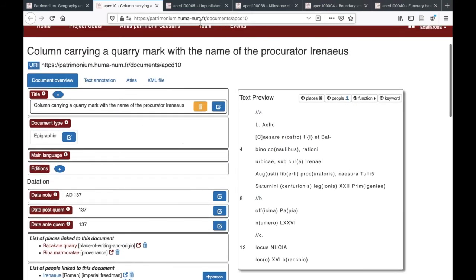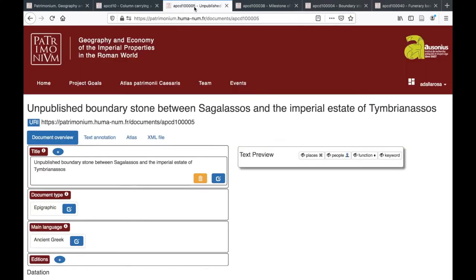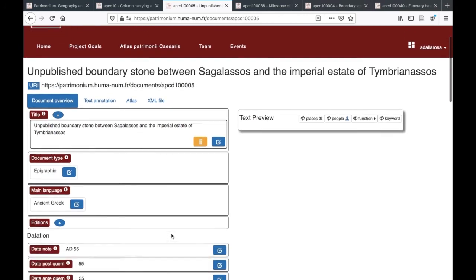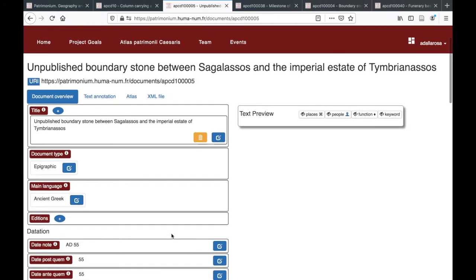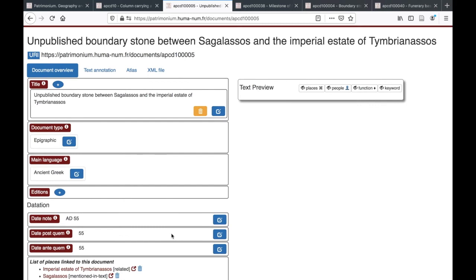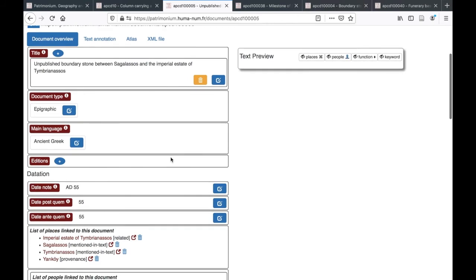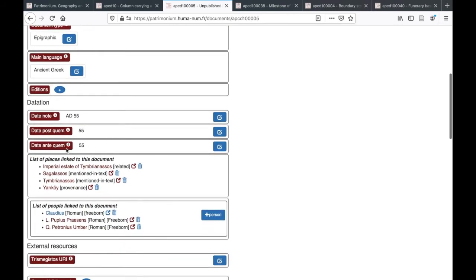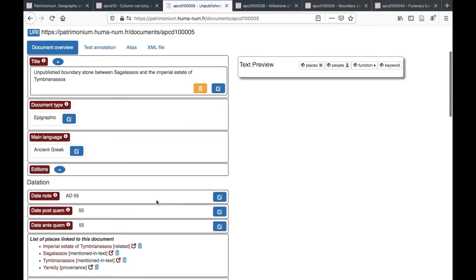One last thing is that you can also add unpublished documents to the database. For example, here there is an unpublished boundary stone between Sagalassos and the imperial estate of Timbrianassos. It's one of several of them that we have found, but this one has not been published. We know that it looked exactly like the others and so had the same content.